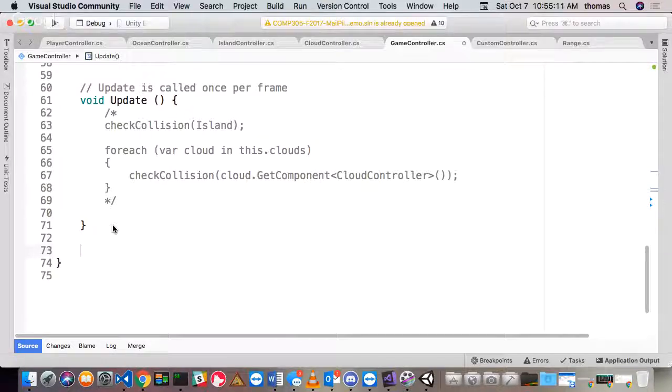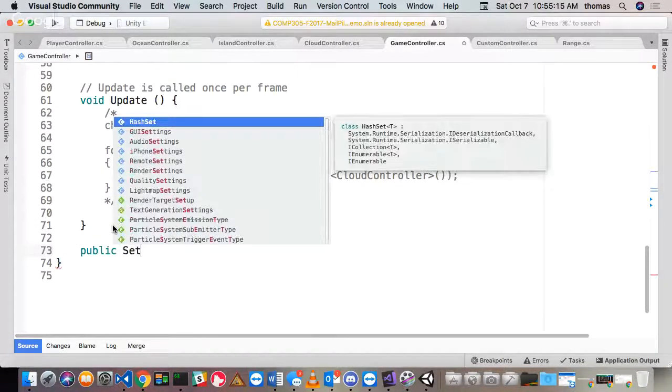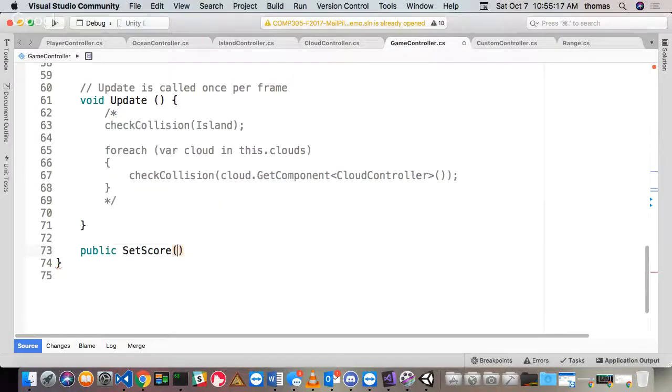I'll make a new public method called set score, which is the same thing as making setters and getters. I want to set the score with a value, some kind of numeric value, so an int, which would be the score itself. Set score is going to return void. It's not going to return anything.